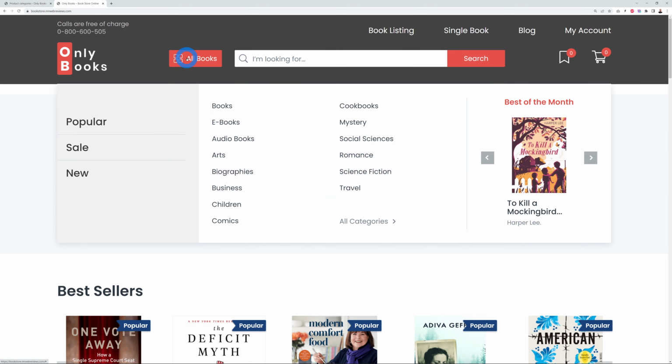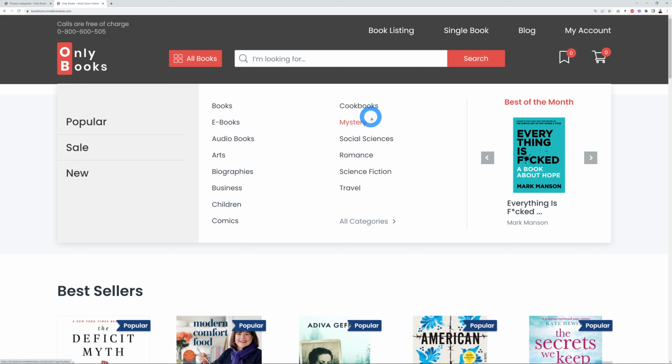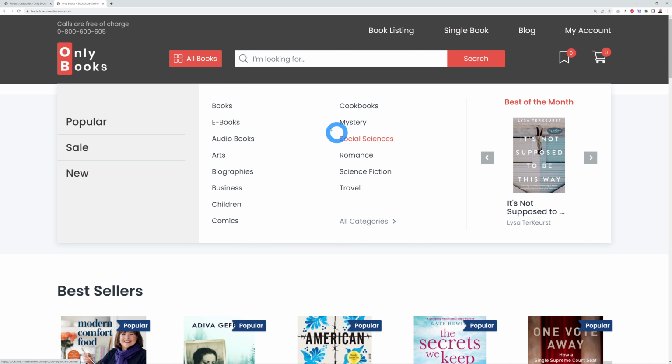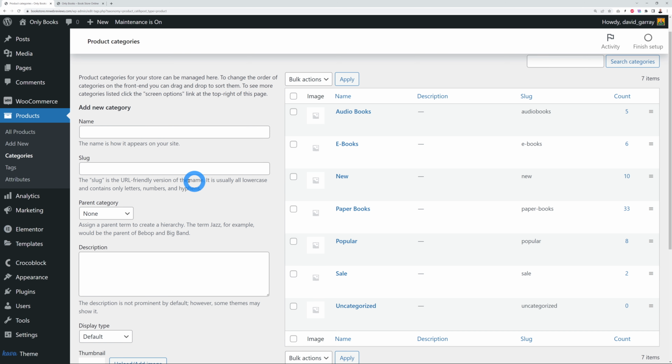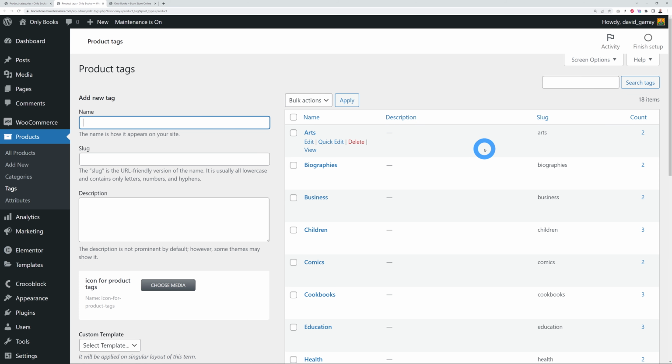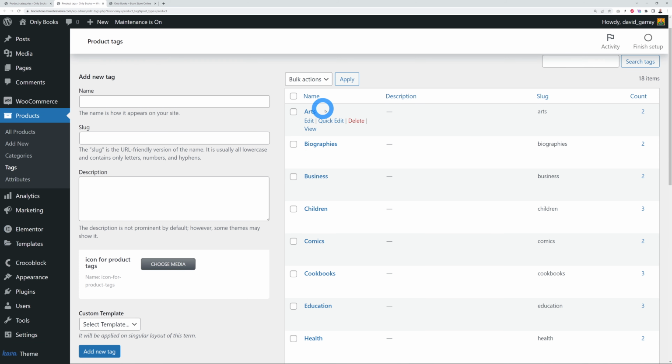Now, as you can see here, we have all these genres. So we have cookbooks, mystery, social sciences, romance, science fiction. So what are these? Well, these are not categories, funny enough. These are tags actually. So let me open this one here underneath the category of tags. So let's open this in a new tab altogether. And if we open this, as you can see, this is where they are all located. So we have arts, biographies, business, children, comics, cookbooks, etc., etc. So this is where you can break this down into different genres and basically display this in different sections for your visitors to choose from.